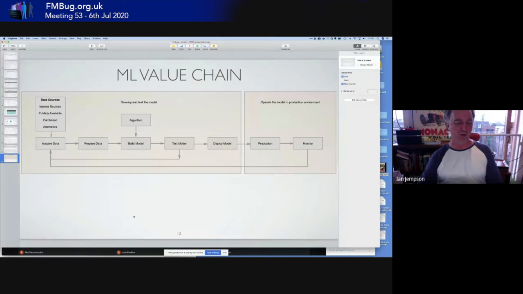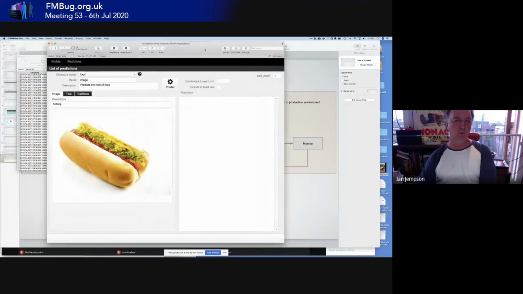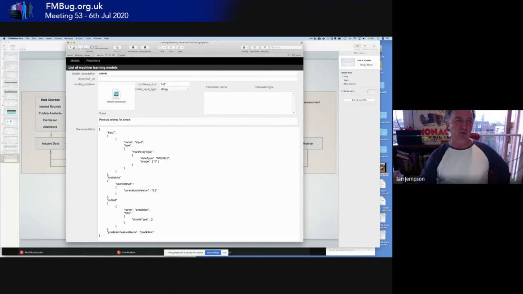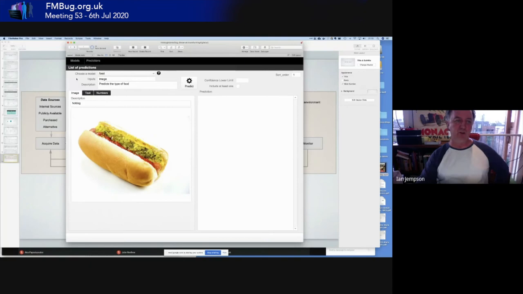So if we now go to FileMaker. Okay. Sorry. I've built a small database. We've got a number of models loaded into it. I've got 14 CoreML models that I've loaded, and then predictions. In this case, we've got an image of a hot dog. We've selected a model that's going to be applied to it. The input is this image.